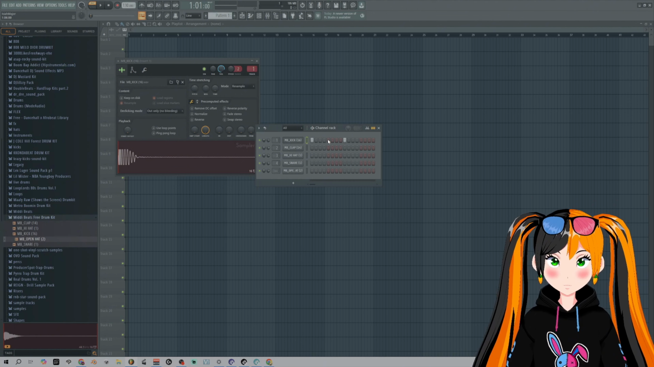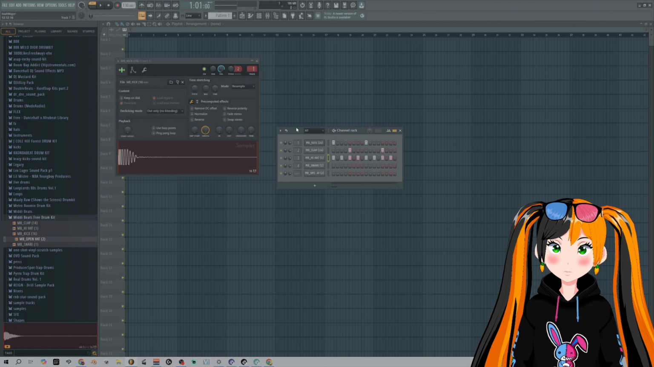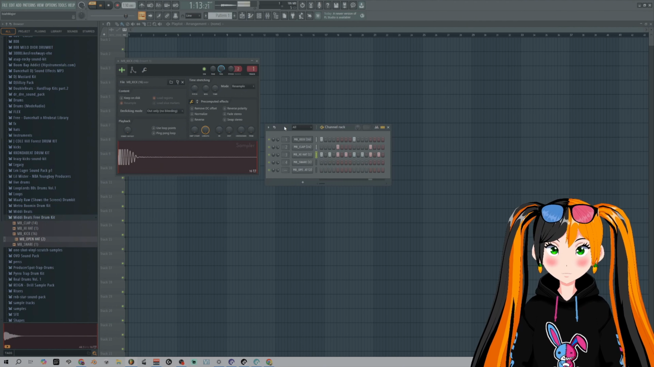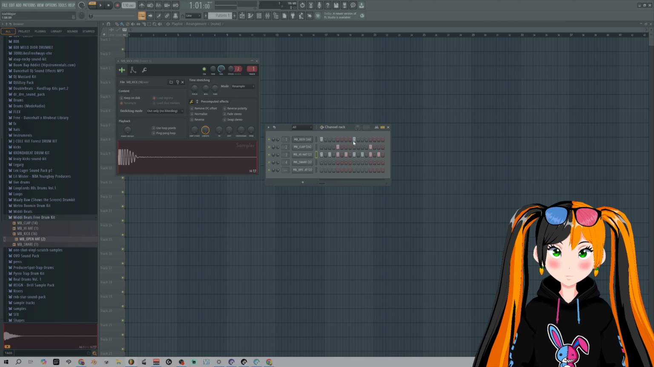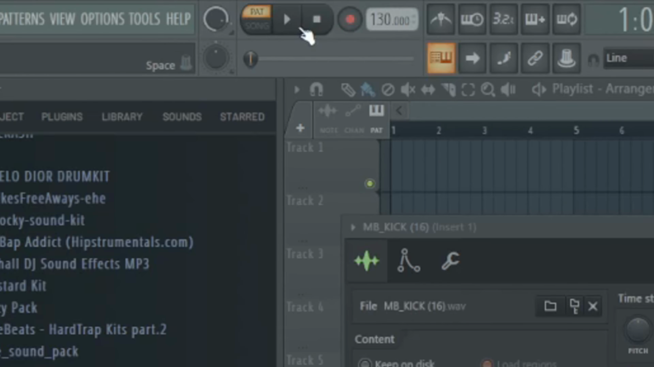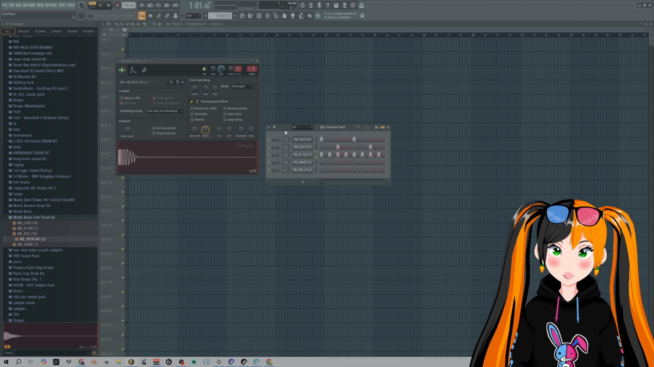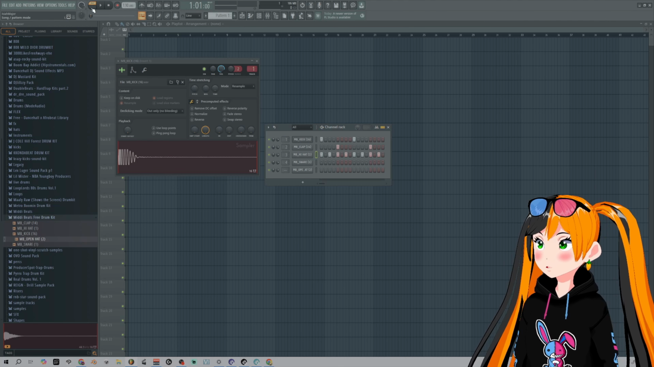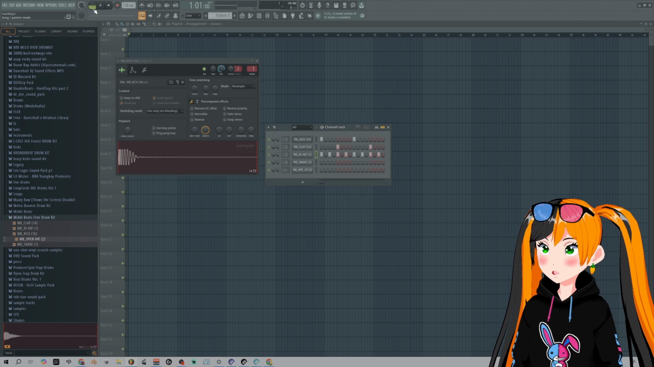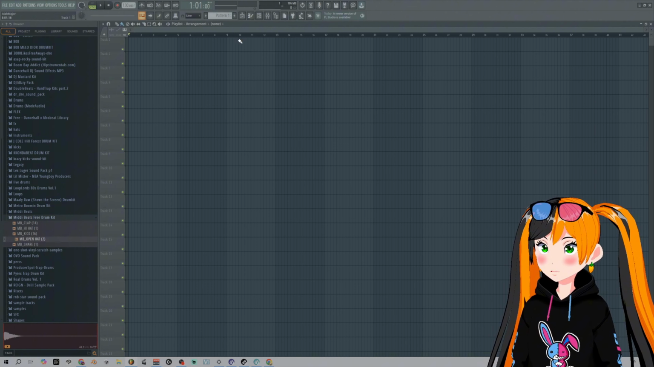So let's make a little simple pattern. And then you just hit play. And that's basically what this thing does. This thing up here, this pattern, means that it is playing whatever you have placed in the channel rack. When you switch over to song, it is playing whatever is placed into the playlist.